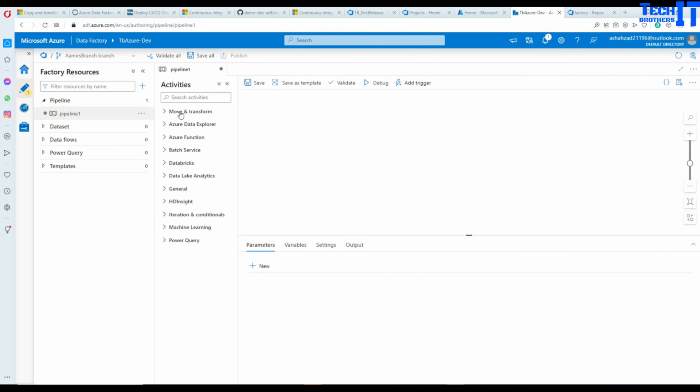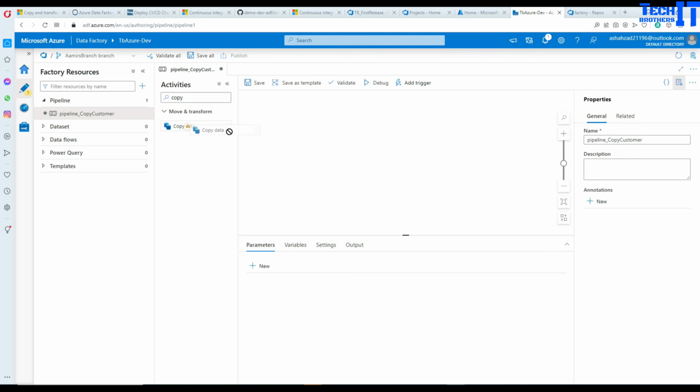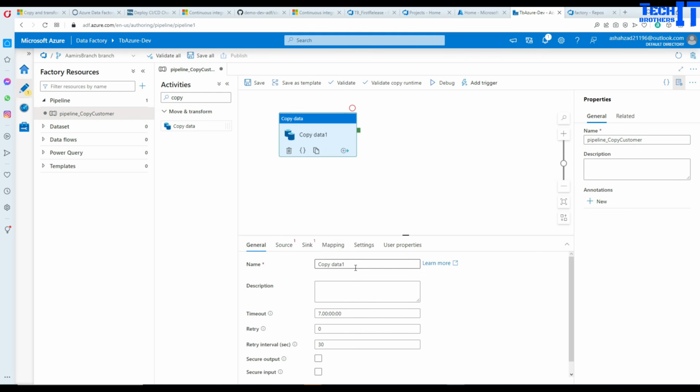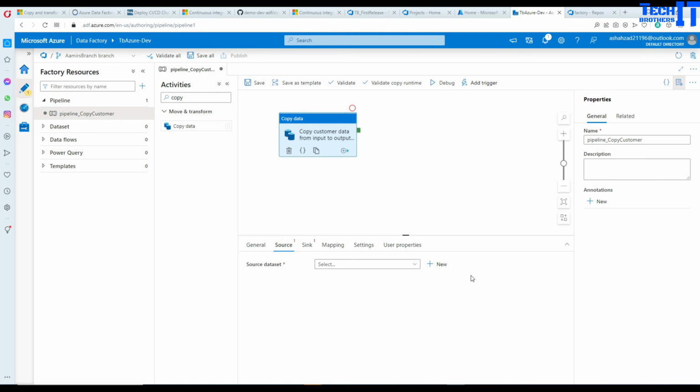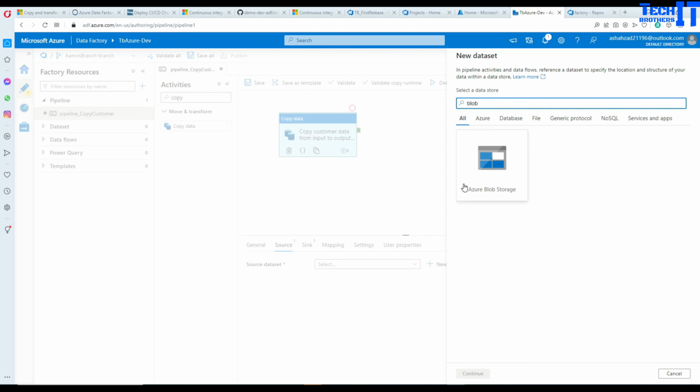So a new pipeline. In this pipeline, he's going to call this pipeline pipeline underscore copy customer. Okay, so that's the name he gave. Now he used the copy activity, and if you remember, there is a dev storage, right? So he's going to say copy customer data from input to output folder. Okay, he's going to go to source.